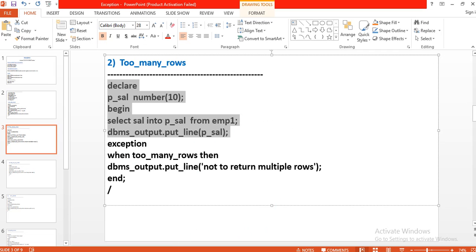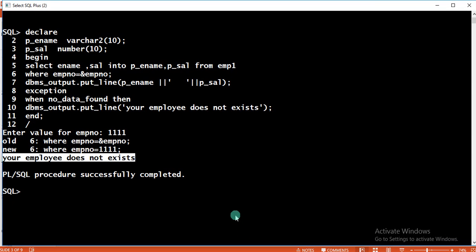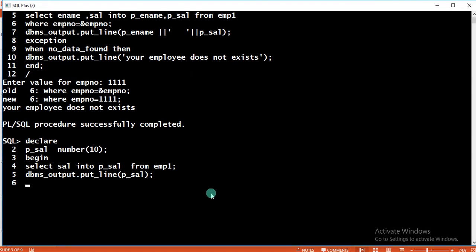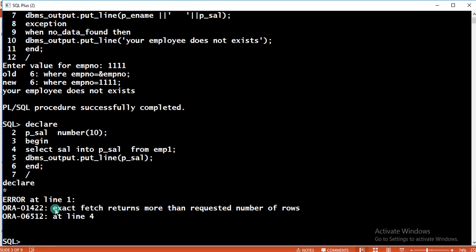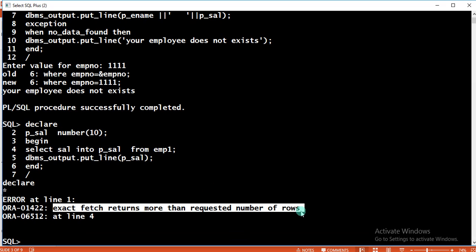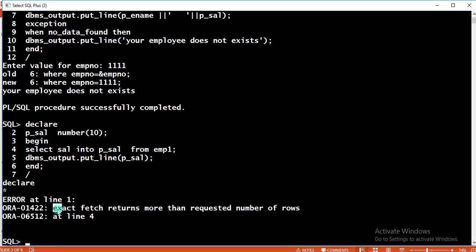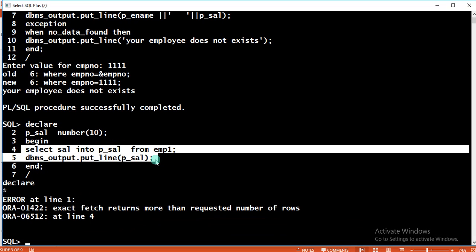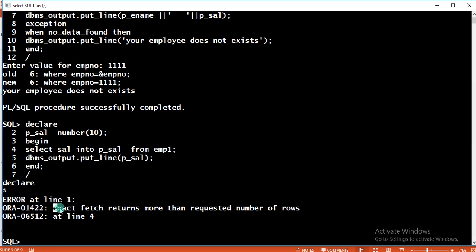Now copy the same program here, then go to our tool. Now you have to observe the error number is 01422: exact fetch returns more than requested number of rows. This message will be displayed. This statement only retrieves a single value and single row; it will not retrieve multiple rows and multiple column values. So that is why this message is displayed.